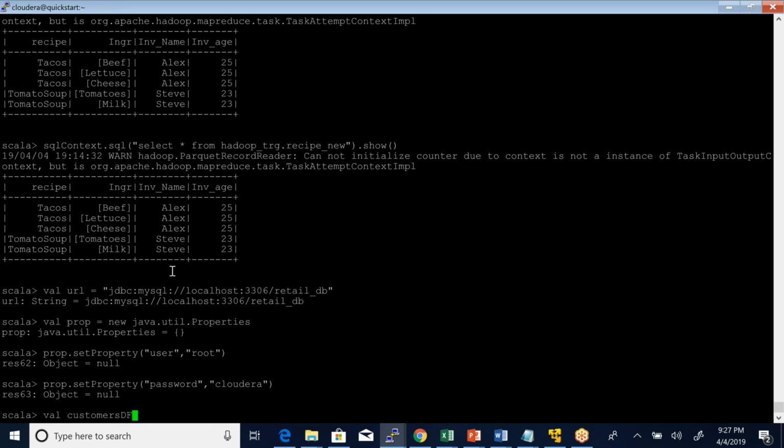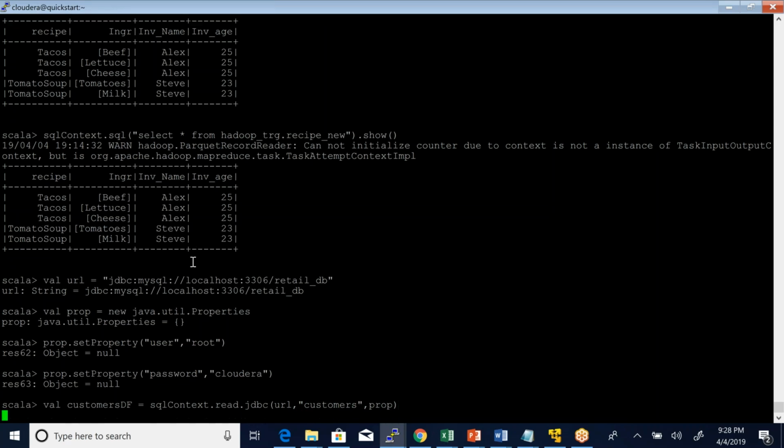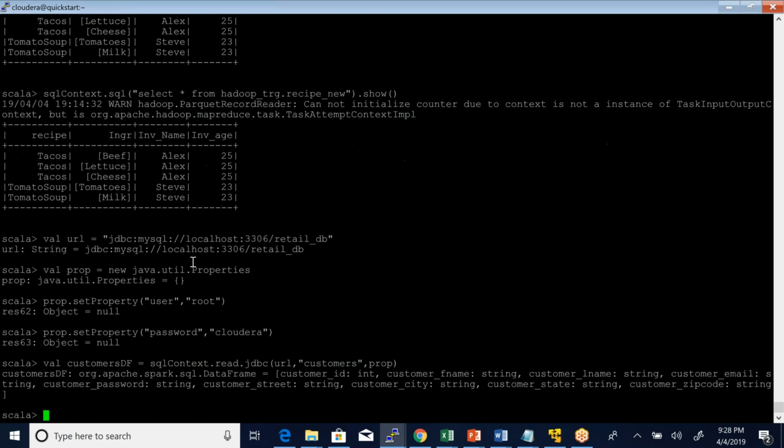So customer DF equal to SQL context dot read dot JDBC, and this takes 3 parameters. First one is URL. Second one is your table which you want to pull, customers. Third one is the property object which has all the user ID and password. You do that, this will connect to the database, read the table, and create a data frame. Your job is done basically.